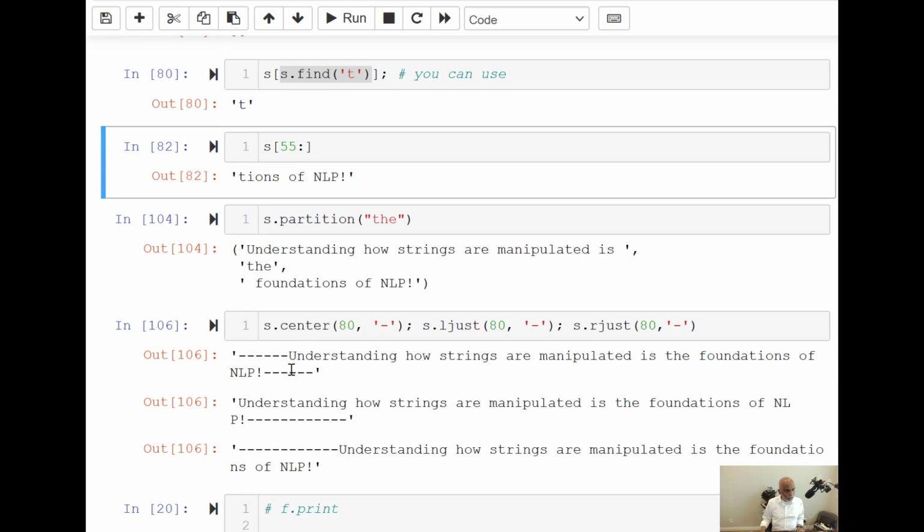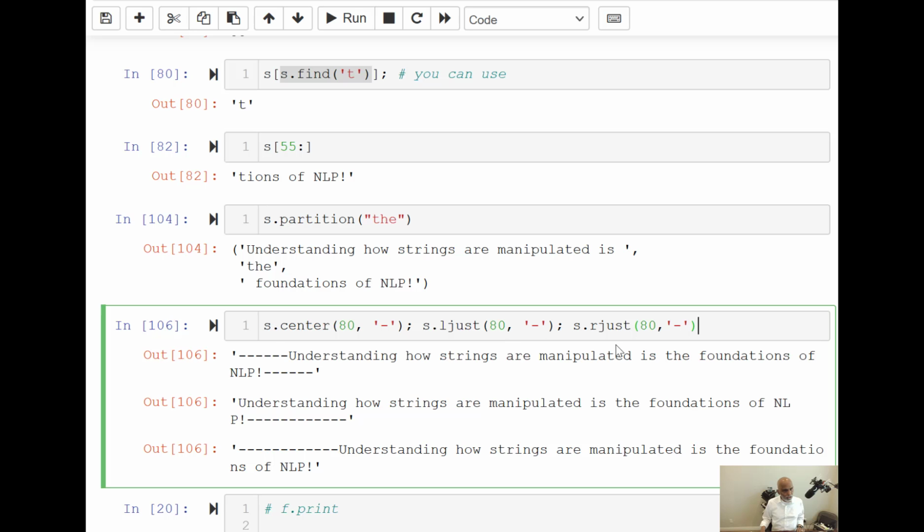I want to also add this one, center, left justified, right justified. So you take the string, and if you say I want the string to be placed within this 80 character position, but it should be in the middle, and then whatever is not the empty space, you fill it up with this one. Okay, that's what this means.